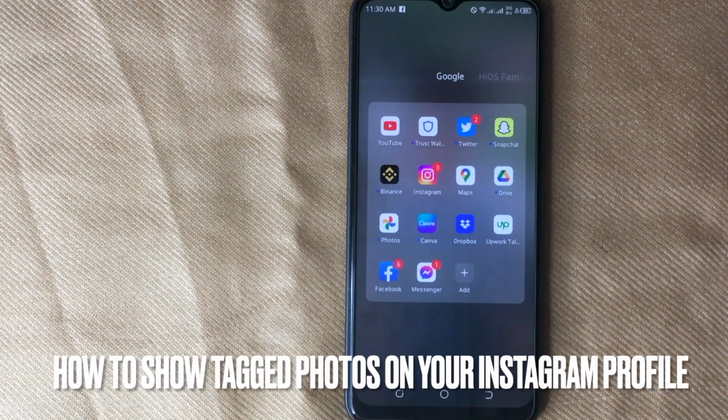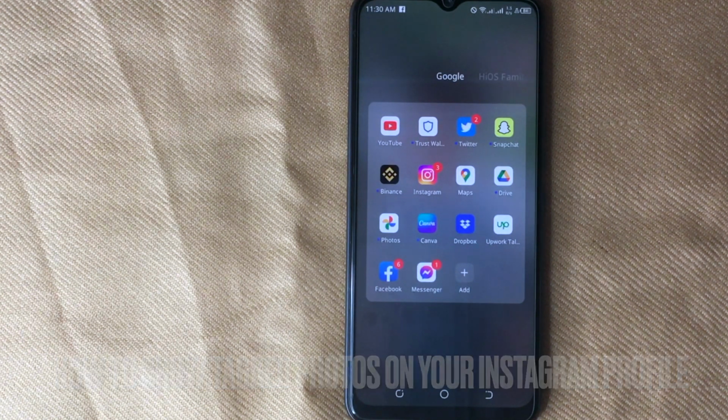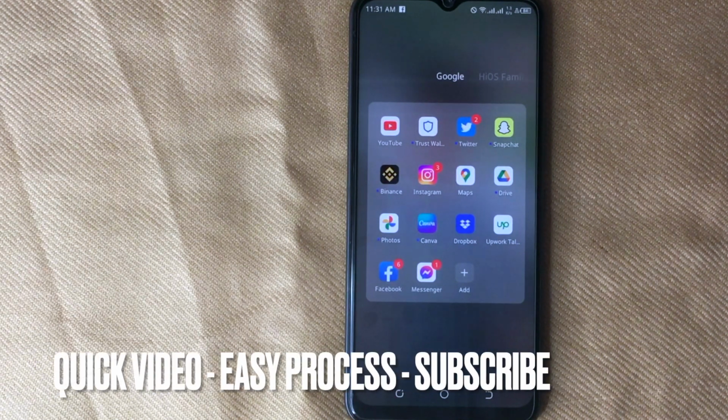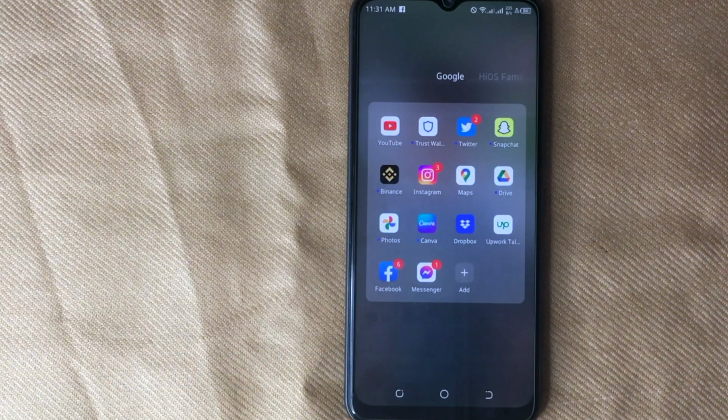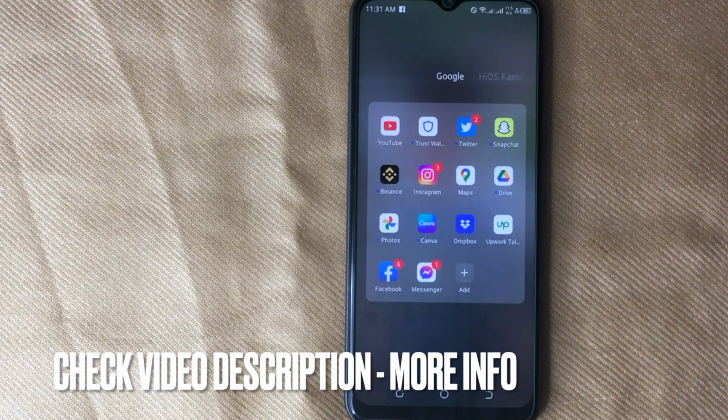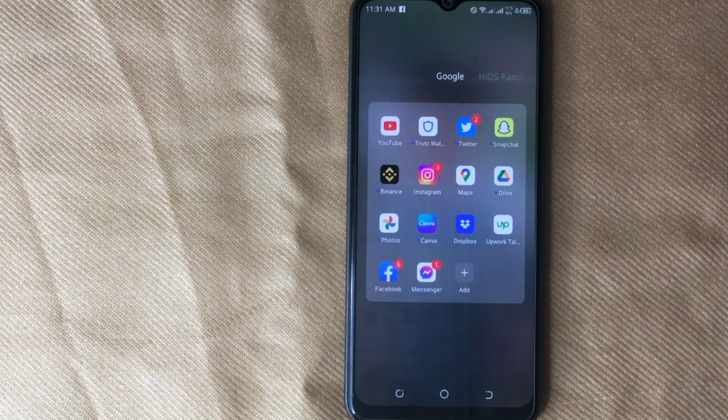Today we are talking about how to show tagged photos on your Instagram profile. Why would you want to know how to show tagged photos on your Instagram profile? Well, maybe it is your first time using Instagram and you are not sure how to show tagged photos on your Instagram profile. So today I am going to show you how to show tagged photos on your Instagram profile.